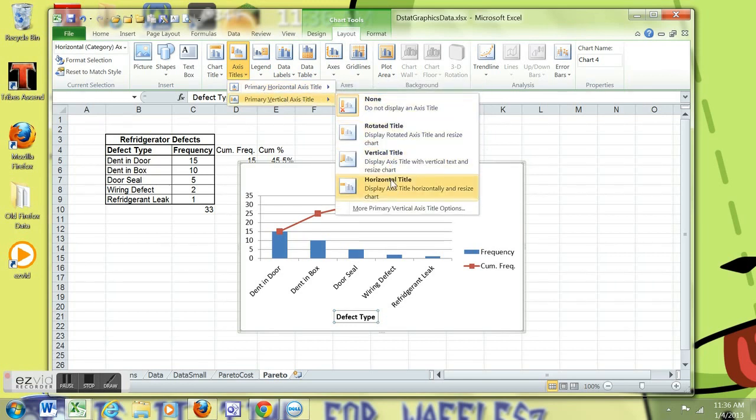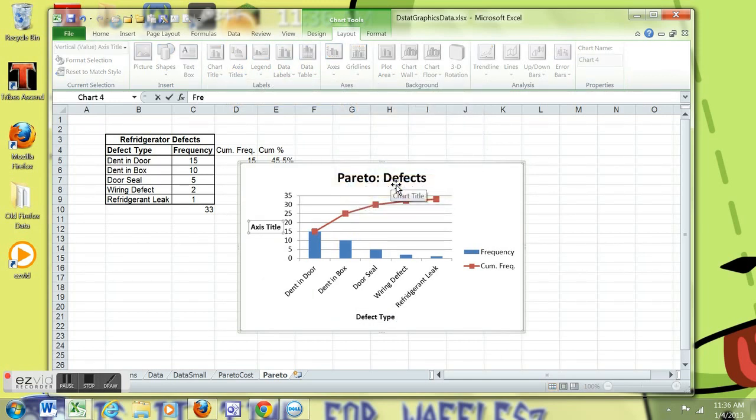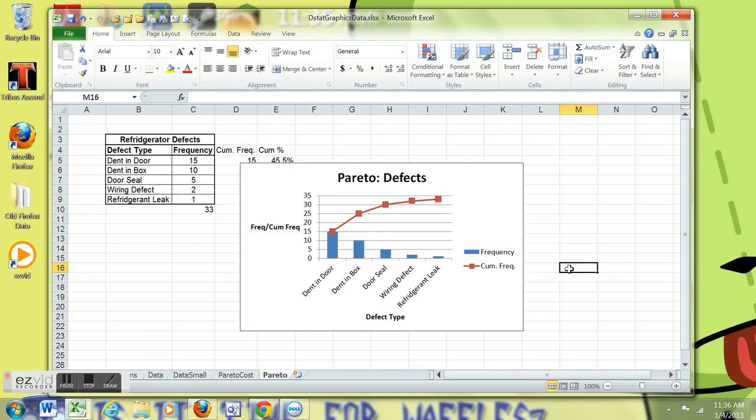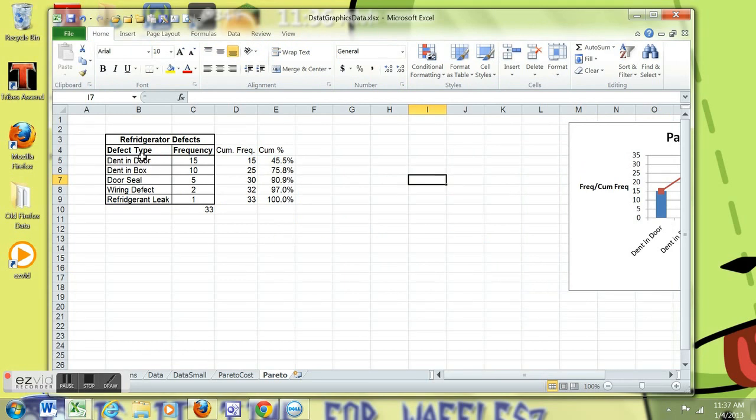Okay, we'll give it a title. Let's call it frequency / cumulative frequency. So in general, objects or graphs need axes with titles. And I'll leave that to the user to fit the situation.